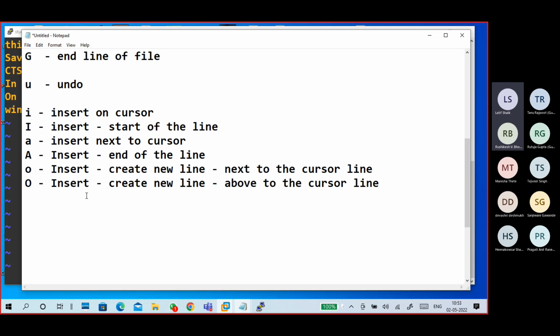Okay, this is small i, small a, small o, capital O, capital I, capital A. These are things you have to remember easily. Remember: capital I, start of the line; capital A, end of the line; small o, below the line; capital O, above the line, and it creates a new line also. Again, if you put a small a, there is a little confusion. We'll see that one also.